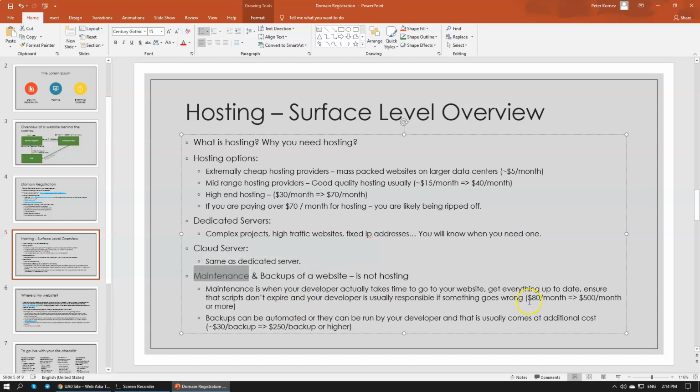And usually the price for the maintenance is between $80 a month and $500 a month, or it can be higher. It really depends on complexity of the website. But generally speaking, it's this. You might say, oh my gosh, this is so high, but it's not high because the developer is taking on responsibility for your website. If something goes bad, he's there to fix it. He is taking responsibility to make sure that it is running smoothly.